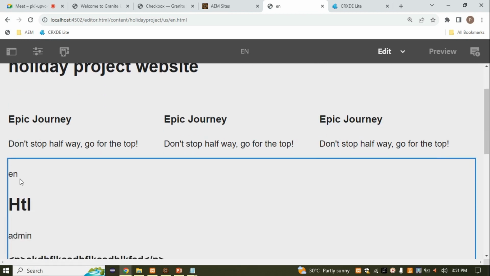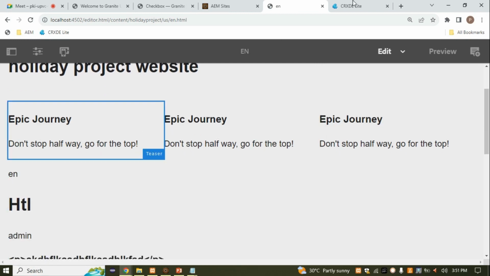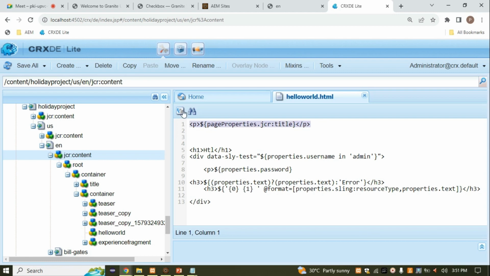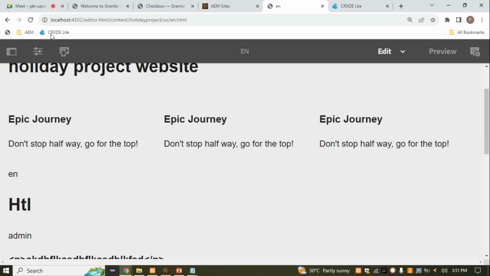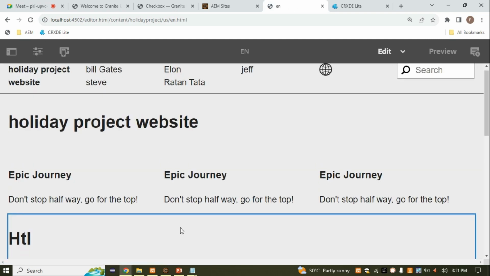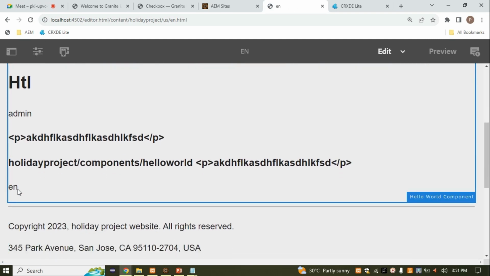See, at first we got the EN. Okay, so the same code you can now simply copy, cut it, and paste here. So you will see at the last, it is showing the EN at the last.